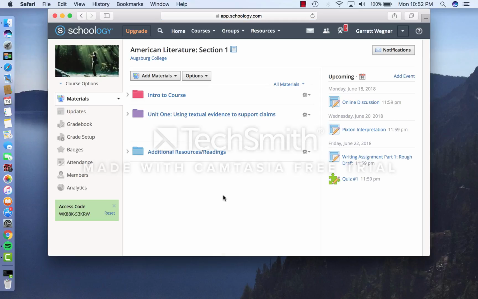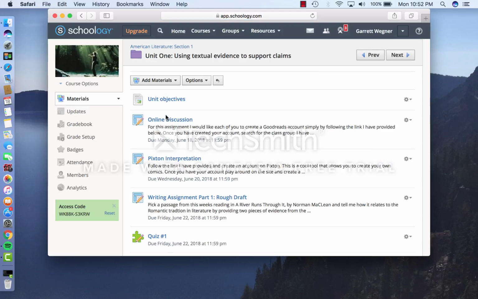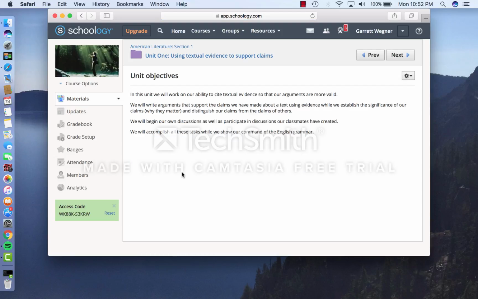The real meat and potatoes thus far will be under Unit 1, using textual evidence to support claims. That's what we'll be working on first. See our unit objectives here, and I sort of wanted these to follow the Minnesota state standards for grades 11 and 12 for this class. So that's what we'll be working on in the first unit. And we can go back here for a second.